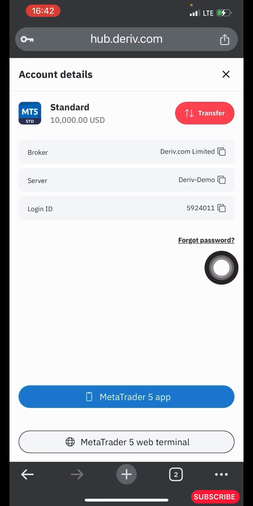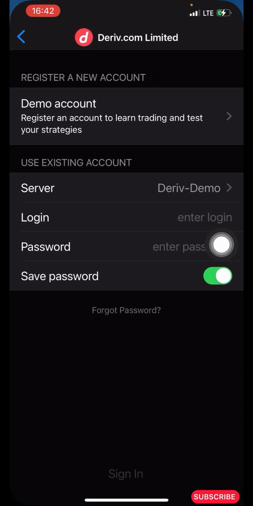When you are connecting your real account, you can do the same thing. It's the same process, exactly the same process, no differences. So you click on Deriv demo. You can see the server is already there, Deriv demo.